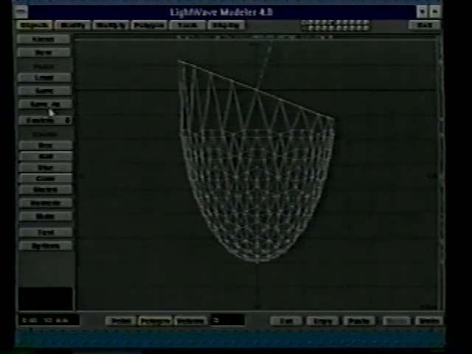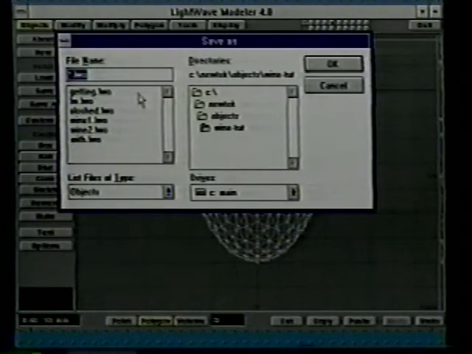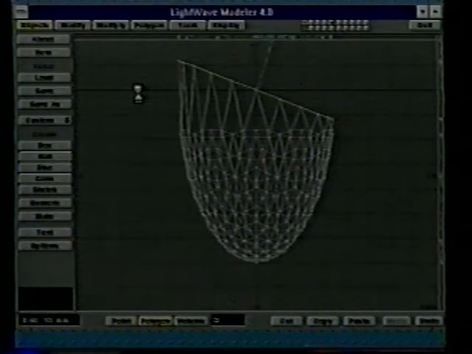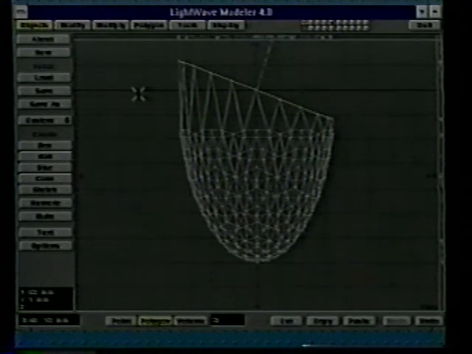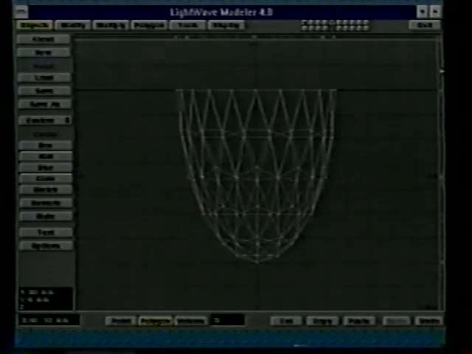Then go back into Objects, Save As, and this will be wine3.lwo. Okay, now we've got our wine objects, everything surfaced, and we've got the targets made. Let's go back into layer 5, and we're going to be making our wine glass.